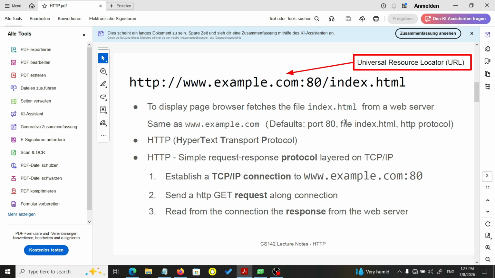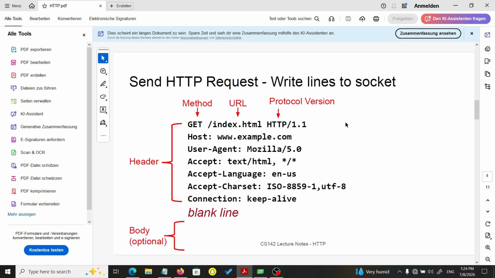So the web browser establishes a TCP/IP connection to the website and therefore sends a GET request along the connection, and finally reads the response from the connection coming from a server. Here as an example, we can see a simple HTTP request which is composed of the header and the body. In this case, we'll be focusing on the GET method.